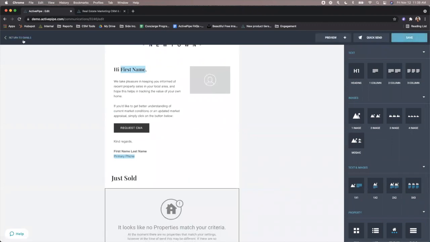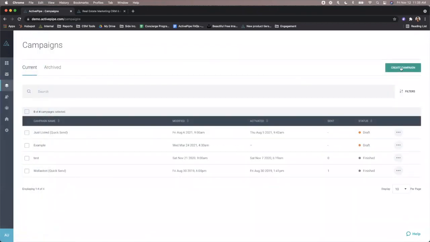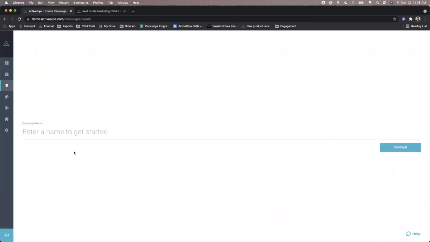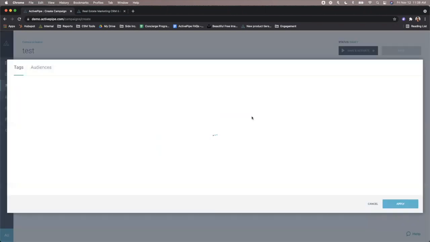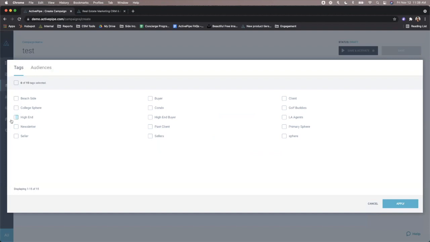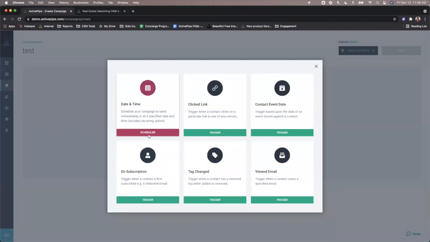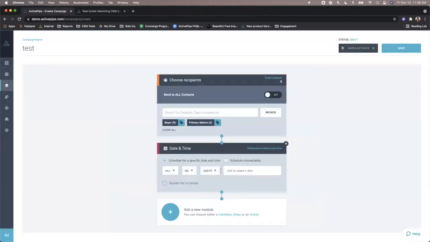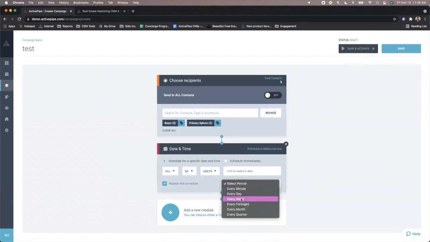Now, when you're ready to send out a campaign based off of those buyer preferences, you'll come into that campaign section, and you'll choose the contacts that you want to send that to. So let's say that this was going to our buyers, and here it is, buyers and primary sphere. Okay. Then we would come to set our date and time. You can even have this repeat on a weekly basis.